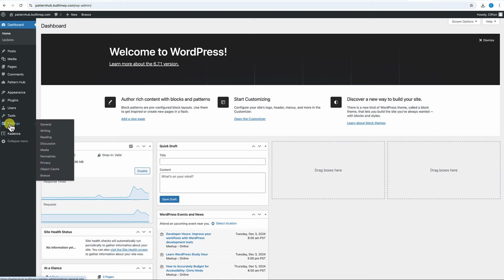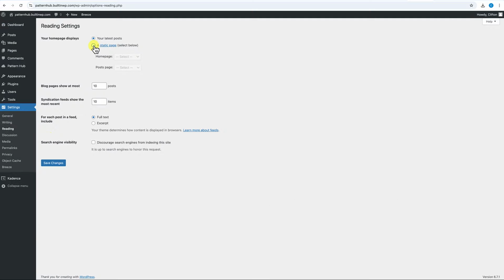Then I'm going to come back to the dashboard, go to Settings, go to Reading, click on a static page, and set the home page to Home Page. And now when we visit the website directly, it's just going to be a blank page. All our pattern library stuff will be on the inside. All right, next what we need to do is start creating patterns that we're going to be storing in our design library.